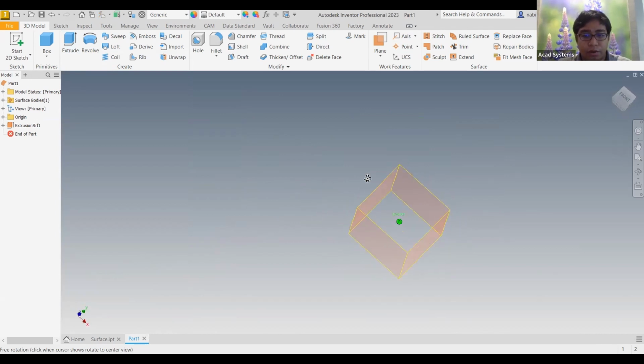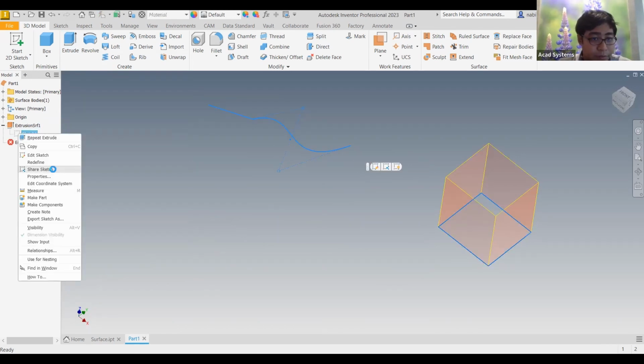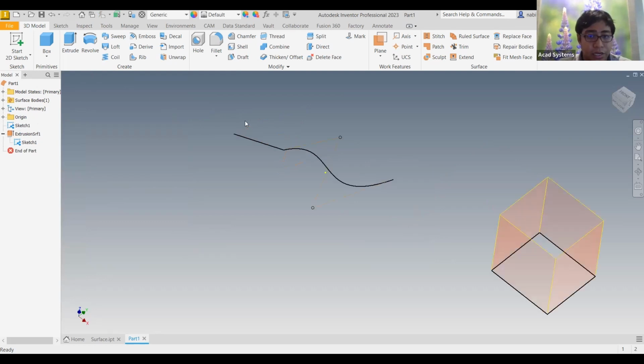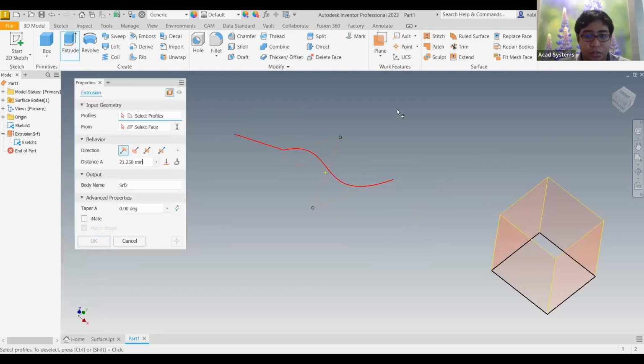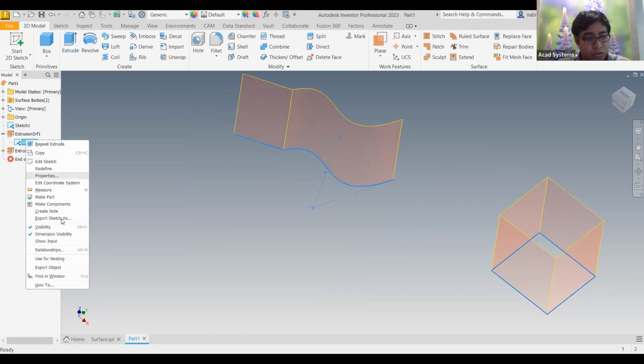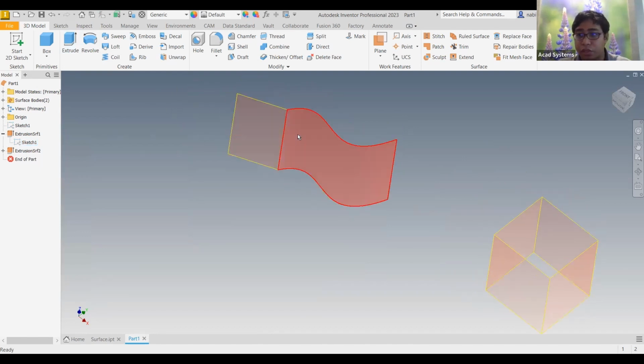Now let's say I want to add another one. I can just share my sketch and re-extrude this one as well. I can just select it and extrude this one. Right, so let me just close this one. That is basically it for the extrusion. You have multiple things that you can do. You can use revolve, loft, and sweep.